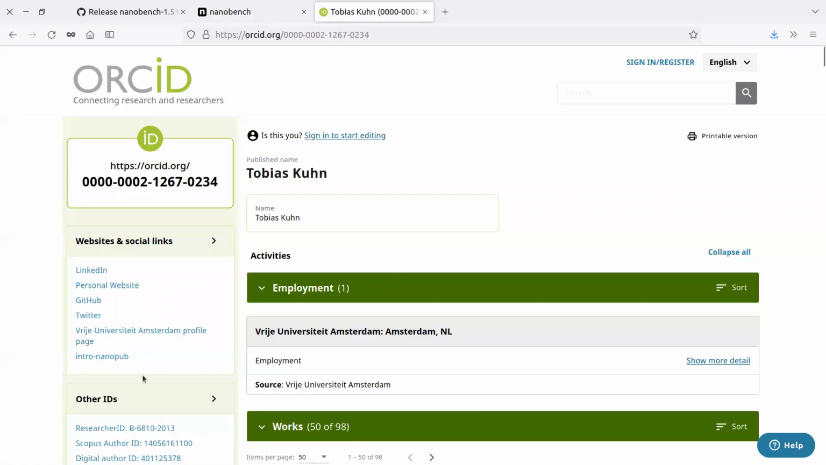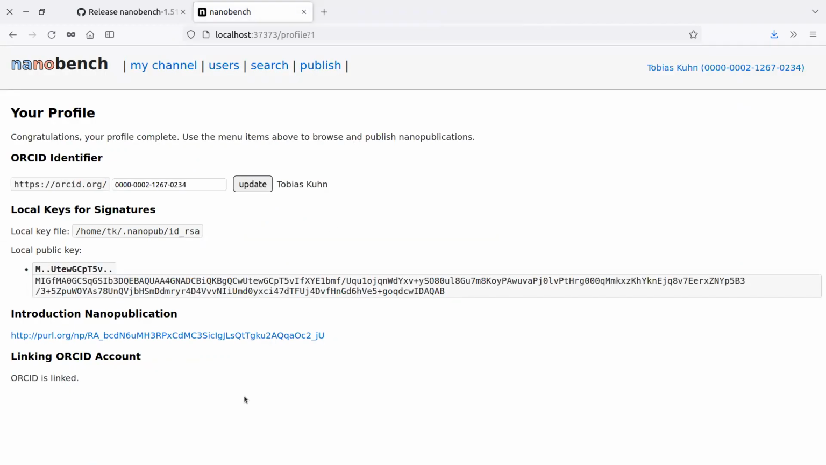So with that, you can basically prove that you have control over your ORCID account, which is basically as strong as if you had to log in through it. And it gives everybody a way to figure out that you are actually the one with the ORCID identifier. Okay, and then in the end, it will look like this. It will say, congratulations, your profile is complete. And that's basically all that's needed to then work with Nanobench.